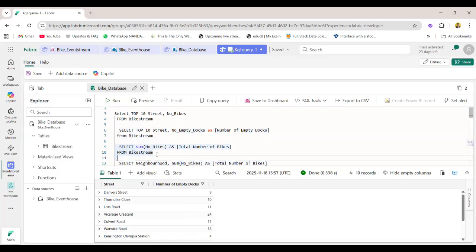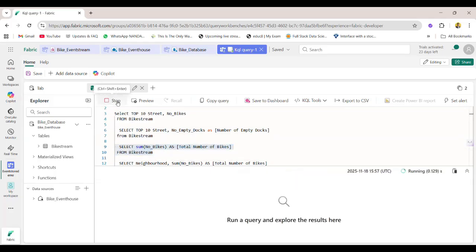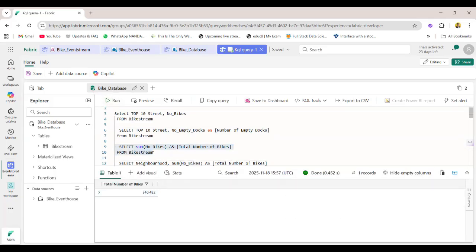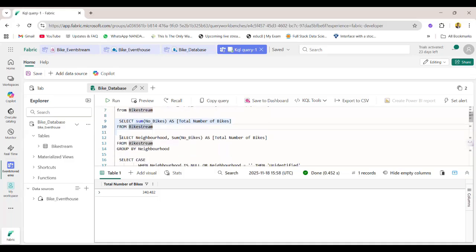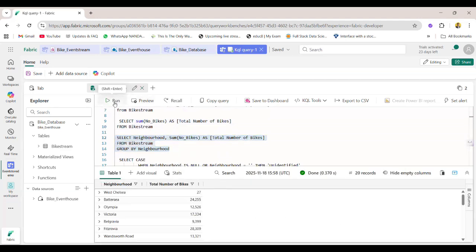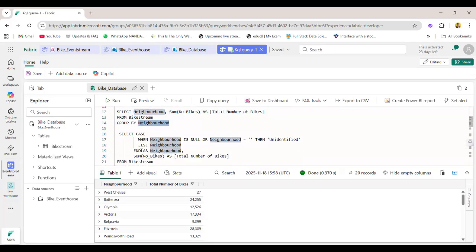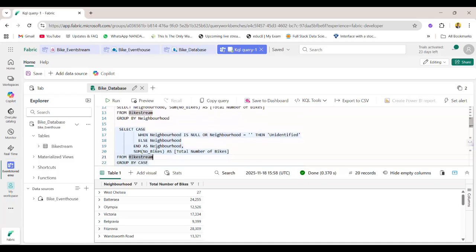Now let us get the total number of bikes using the sum function. We are able to get it, like select sum on the column number of bikes as total number of bikes. So we are able to get even that. Now let us get the total number of bikes by grouping over the neighborhood. So we'll aggregate and group by neighborhood. Even that is working. You can see I have selected the neighborhood and the total number of bikes from bike stream, grouped over the neighborhood. So that is also supported.